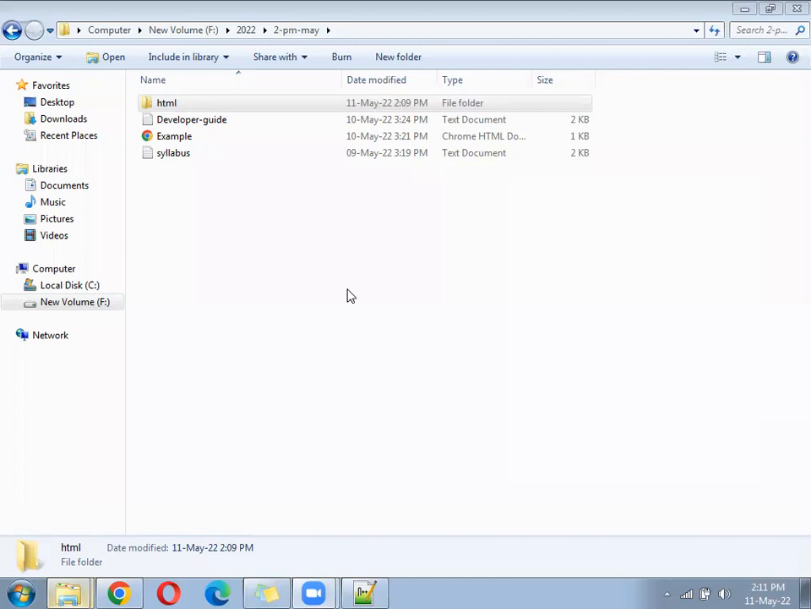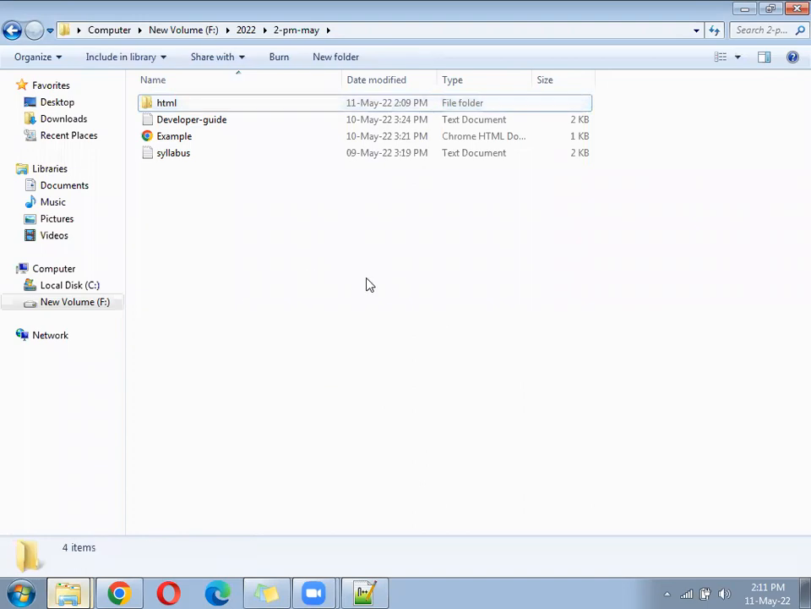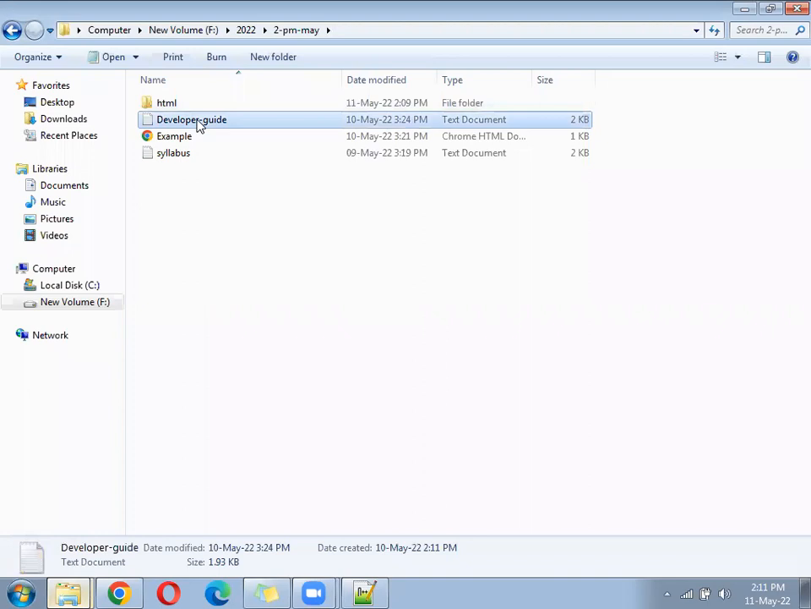Okay, so I hope you have installed the editor, and after that you have made a folder called HTML. Whichever files we create today will go to this HTML folder. Next, have we created the developer guide in the system? If you have created it, then okay.